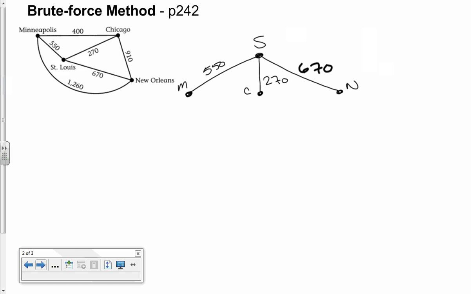Okay. So now we have picked our first branch. Now we're going to look at our second branch here. Once I go from St. Louis to Minneapolis, I only have 2 choices. I can either go to Chicago or to New Orleans. So go ahead and branch those 2 off. And we list Chicago, and we list New Orleans. The distance from Minneapolis to Chicago is going to be 400. And the distance from Minneapolis to New Orleans, the long trip, is 1260.